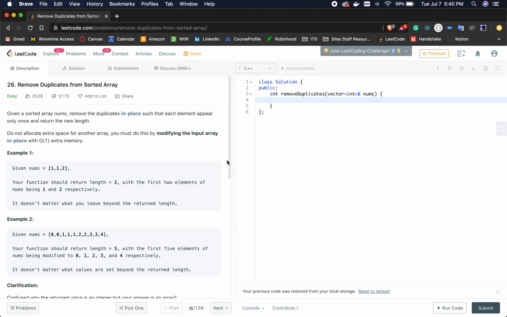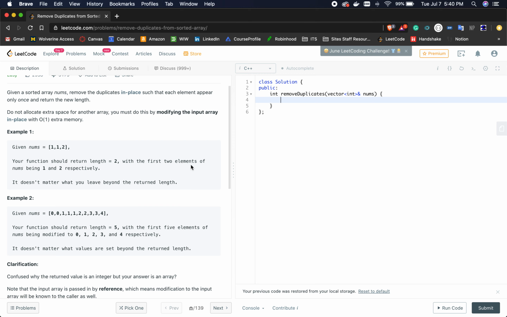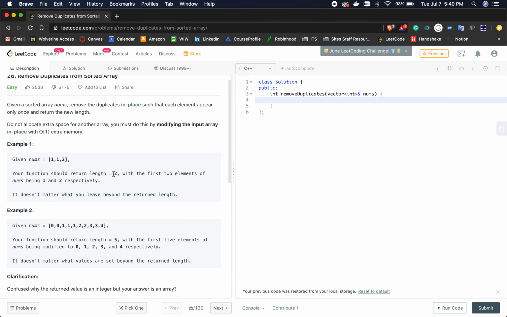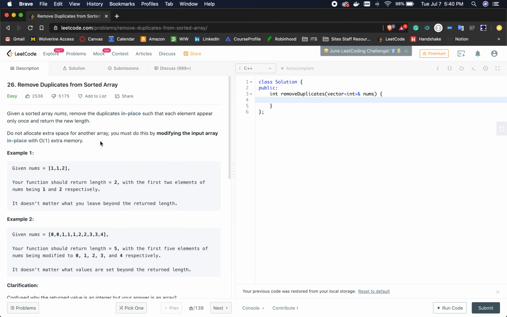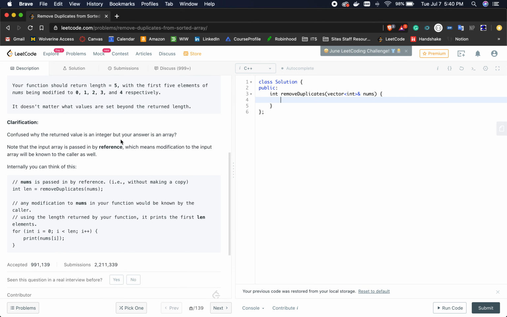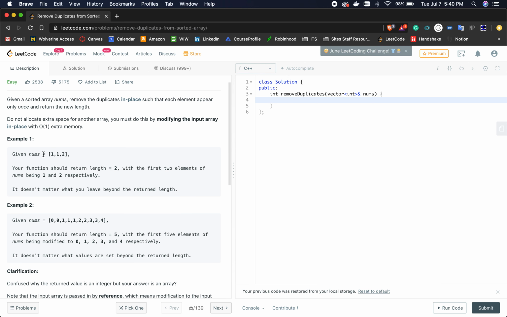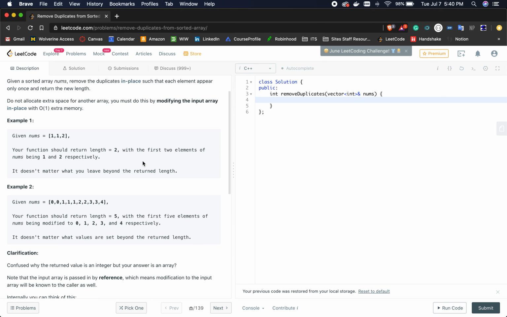So as you can see, the problem we're doing today is remove duplicates from sorted array. You're given a sorted array nums and you have to remove the duplicates in place. So you can't create a new array. You just have to modify the array and you return, I believe you return the index. Yeah, I think you return the index for which you have to stop.